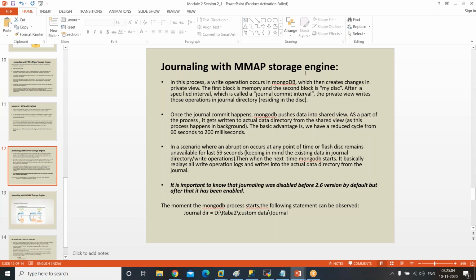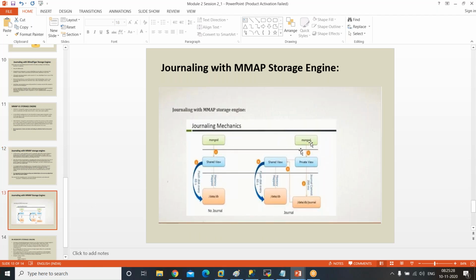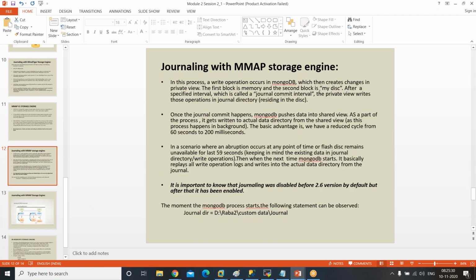Journaling with the MMAP storage engine: when write operations occur in MongoDB, the changes are made in the private view. First, all the modifications run on the private view memory. The first block is memory, and the second block is the journal disk. After a specified interval, called the journal commit interval, the private view writes these operations to the journal. That is, the private view writes into the journal files on disk.